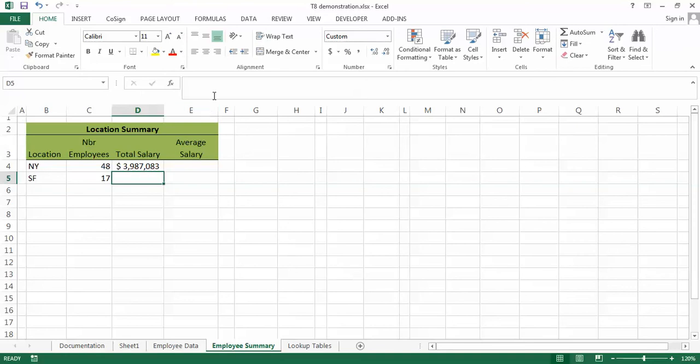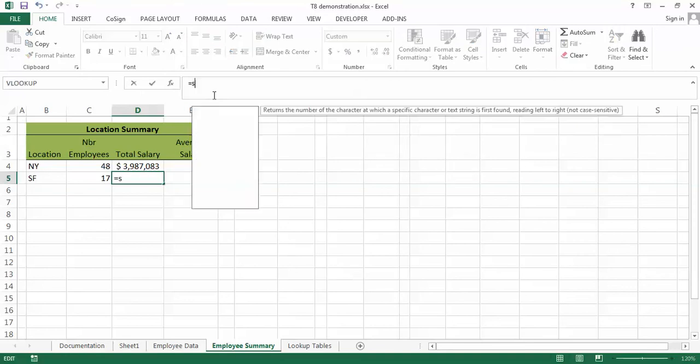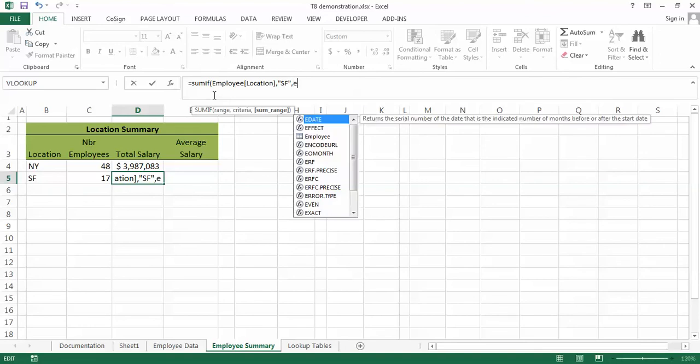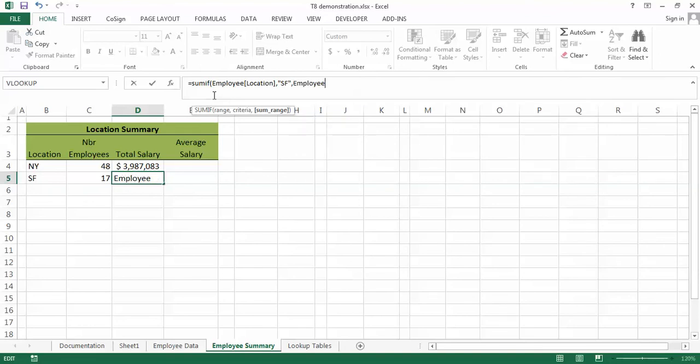The same for San Francisco: equal to SUMIF, the range employee, the column location, the criteria will be San Francisco. The sum range will be salary, column salary.